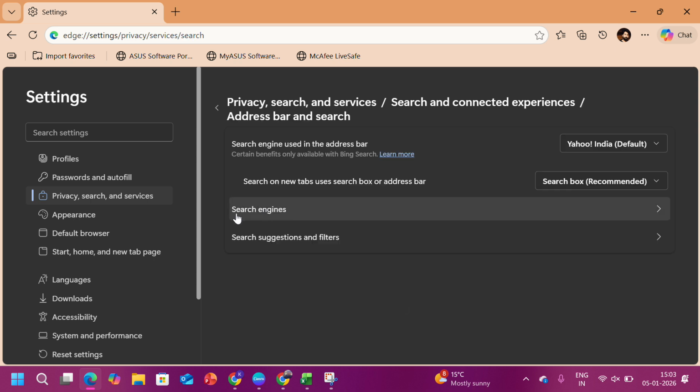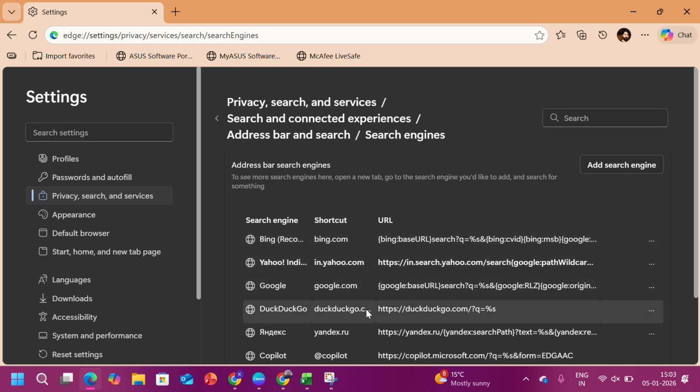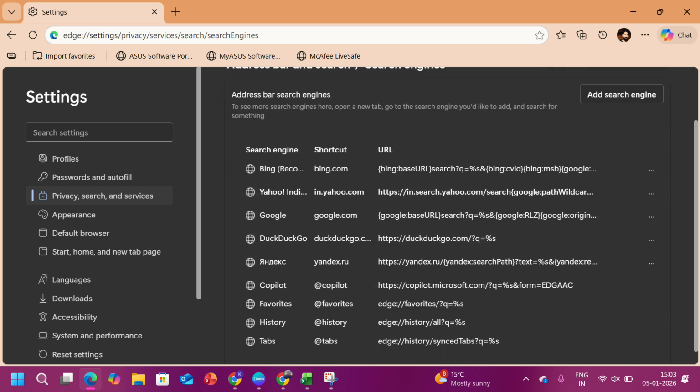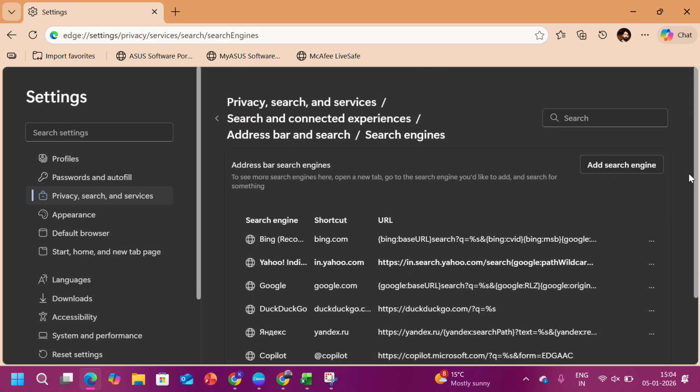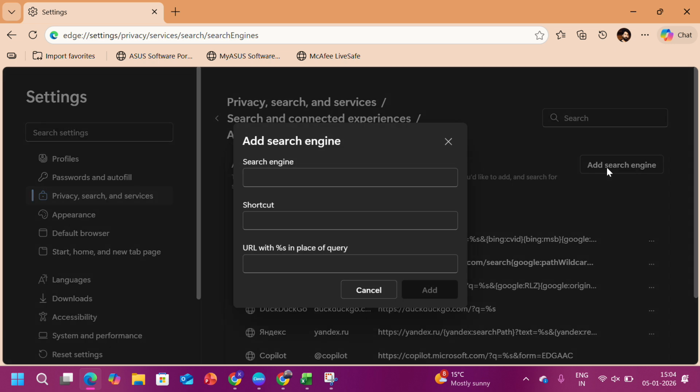Here you will see search engines. Click on it. Now you will see all the search engines you have. If you want to add a new search engine, click on add search engine. Here you will enter the name of the search engine, then the shortcut and then the URL, then click add.